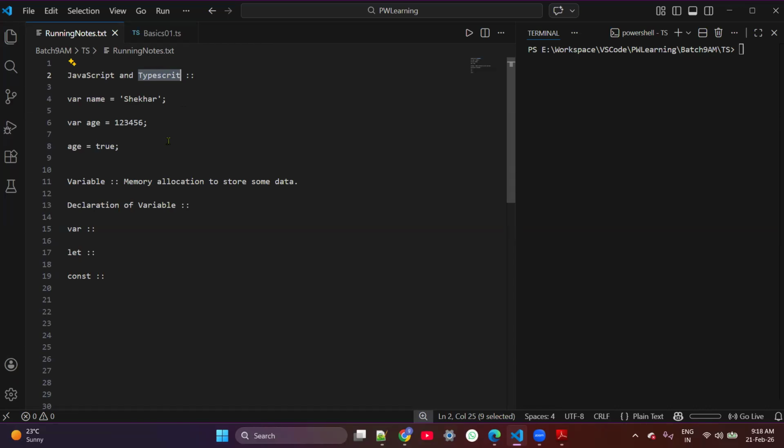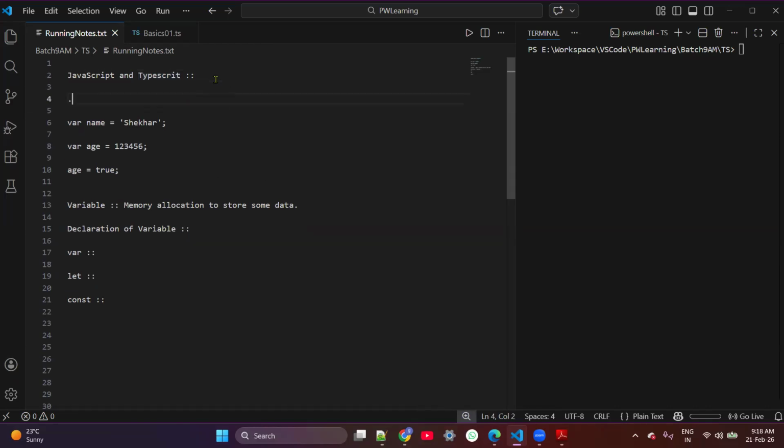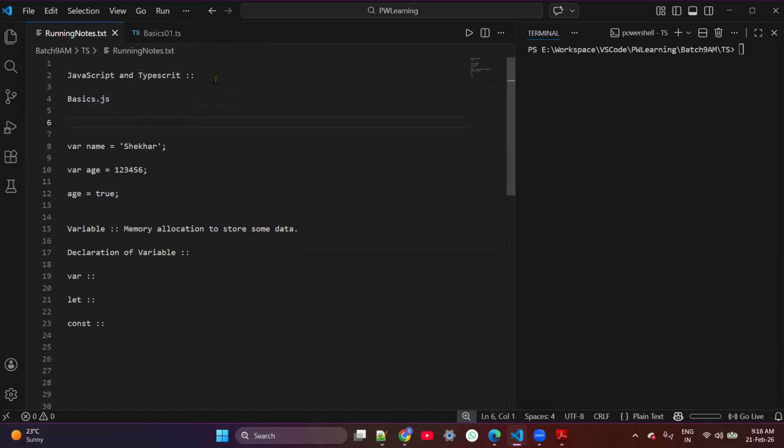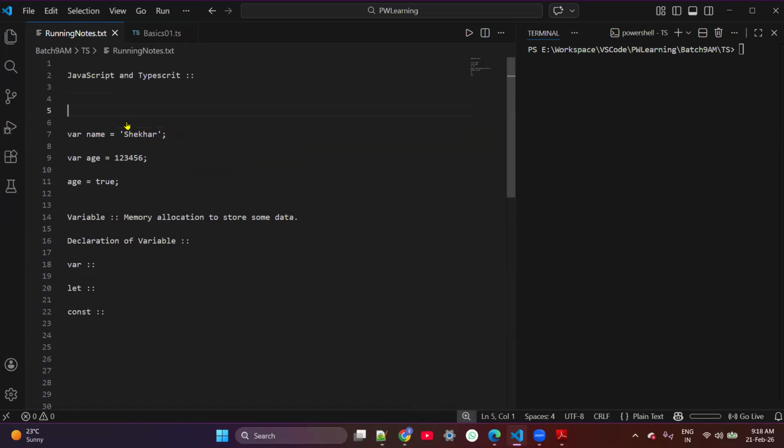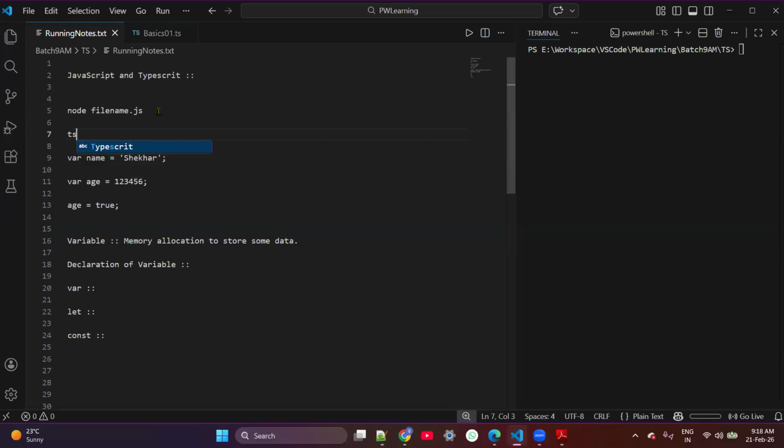Simple. The JavaScript files are available with the .js extension, like basics.js. And TypeScript files are available with .ts. For TypeScript and JavaScript, only the extension changes. To run the JavaScript file, we use node then file name .js. To run the TypeScript files, we use tsx space file name .ts.